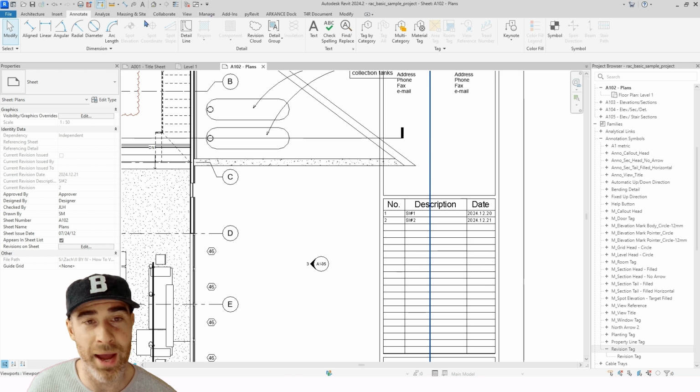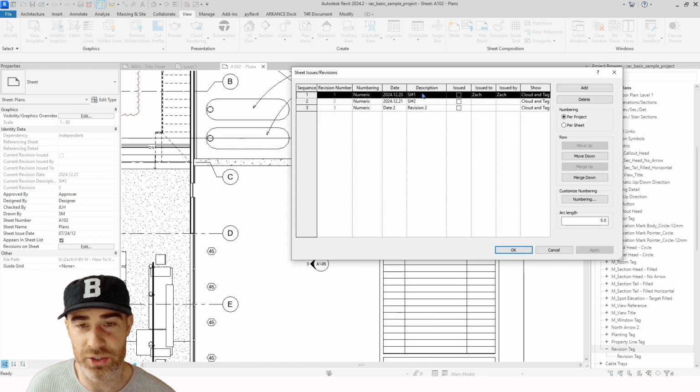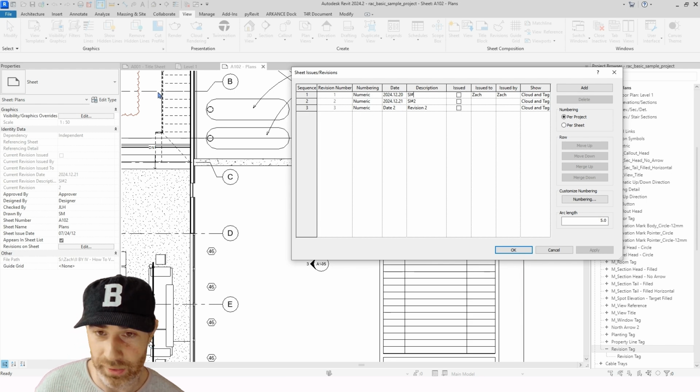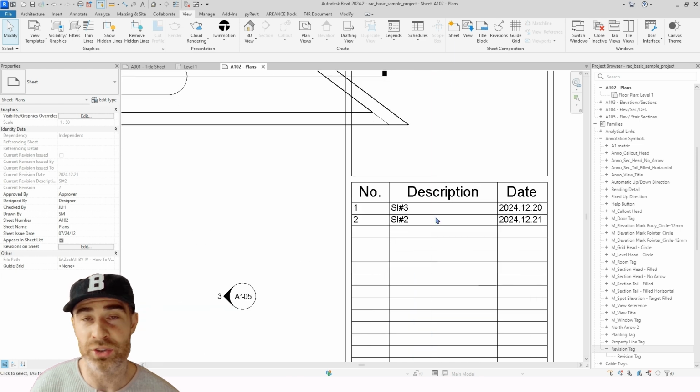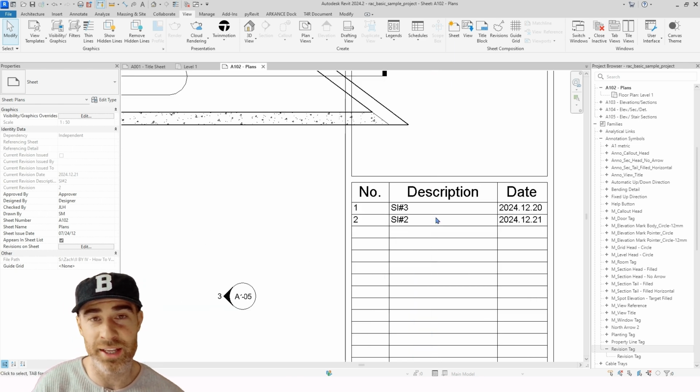So if we go back to our view, we go back to our revision clouds, and maybe this changes to SI number 3. Whatever it may be, Revit's smart enough that it will actually update itself as well, worry-free, making sure that they're going to stay up to date at all times.